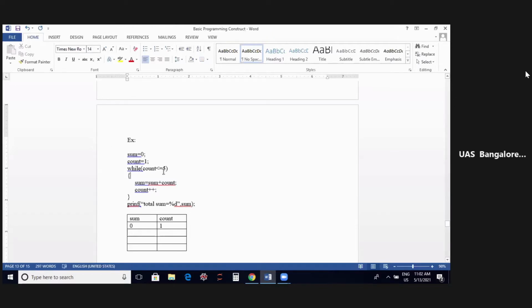Now it will come. Why? Count is lesser than or equal to 5. What is the count value? Count is 1. Is 1 lesser than 5? Yes, 1 is lesser than 5. It is true, so it will enter this while loop. Now here sum is equal to sum plus count. Whenever you have the assignment operator, whatever you have on the right side has to be computed first and then the result should be sent to this particular sum.